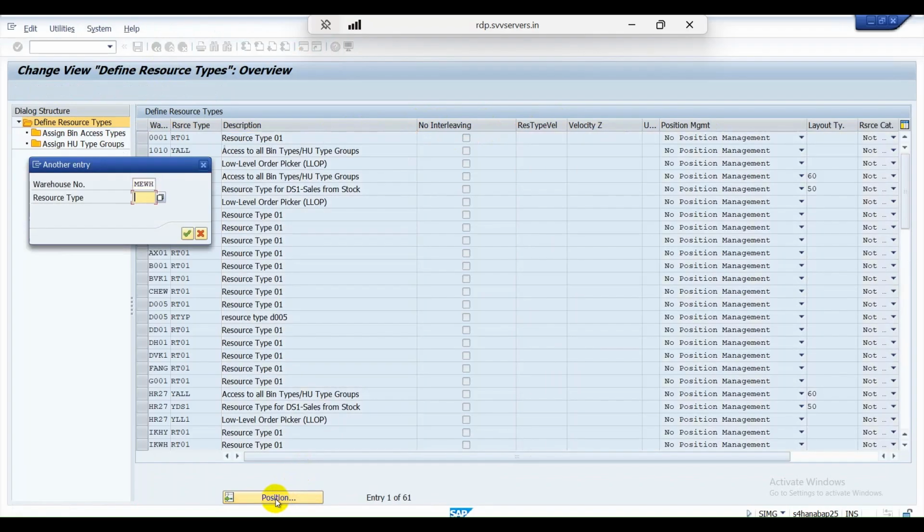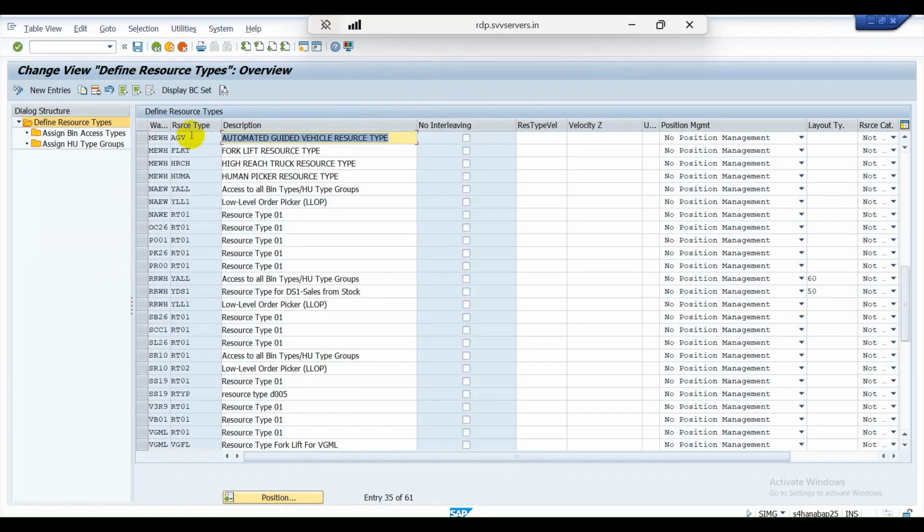What is the resource type? See here: automated guided vehicles, forklift, high reach truck, human means human picker, resource type. Now save it and come back. You can see, click on it, there is nothing. These are not required. If you want to mention the velocity layout type, you can also mention it, but I am not mentioning this one. Now come back.